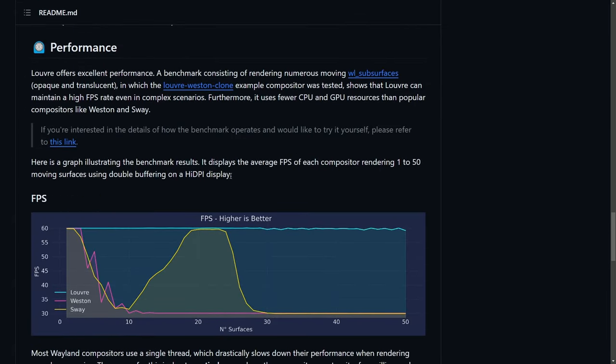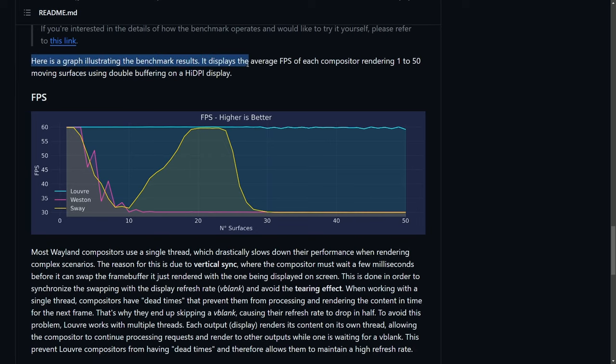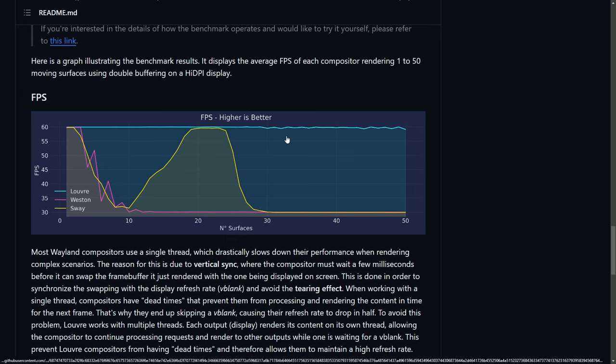We can also look at the performance levels. Notice here, this graph illustrates benchmarking results. It displays the average FPS of each compositor rendering from 1 to 50 moving surfaces using double buffering on a high DPI display. Notice that in the blue at the top is Louvre. We have Weston in pink and Sway in yellow. As we increase the surfaces, Weston typically falls in frame rates, while Sway tends to have a bell curve in the middle, between 10 and 30 surfaces. And finally, Louvre, this new project, is pretty amazing because it stays consistent across surfaces up to 50.